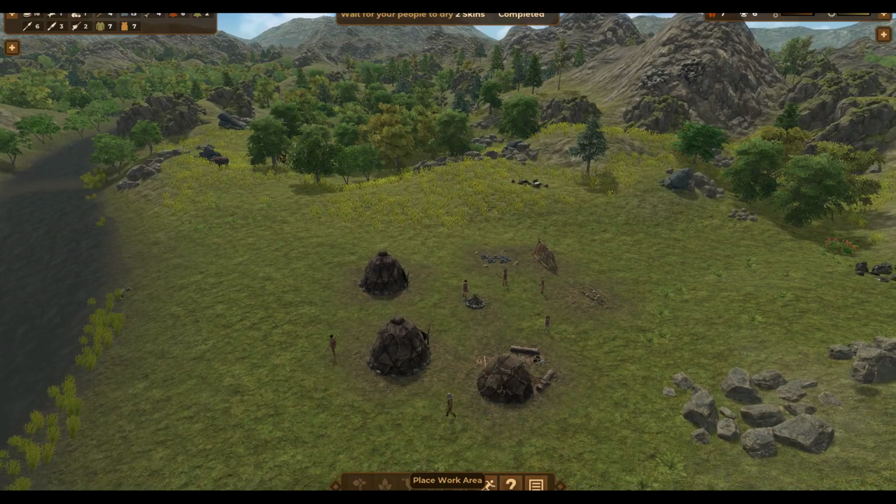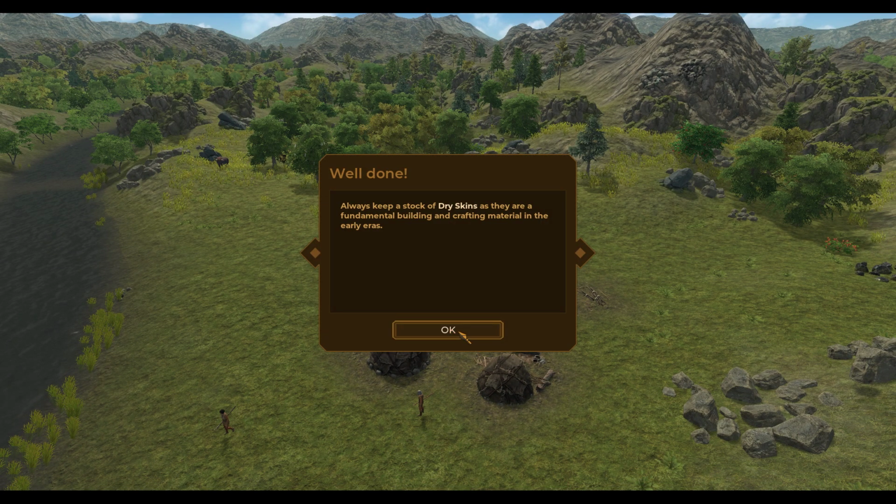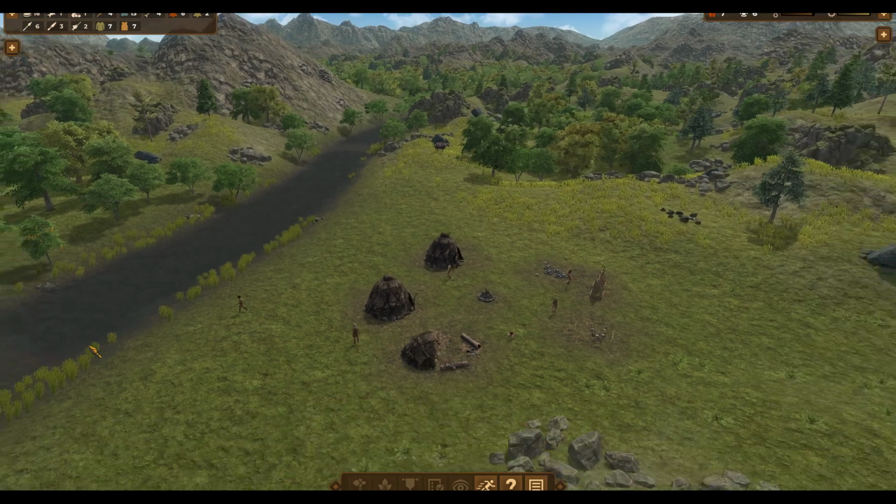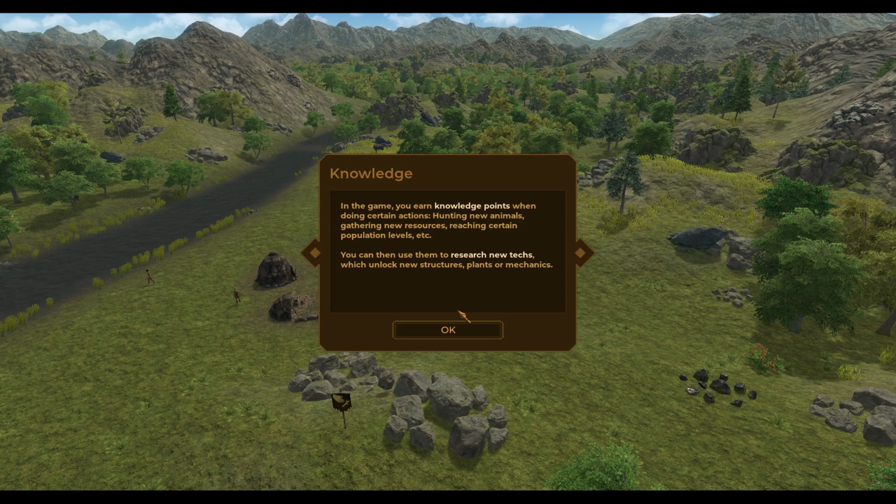Oh, I've been banned from using buttons I don't need. Well done. Always keep a stock of dry skins as they are fundamental building and crafting materials in the early eras. In the game you can earn knowledge points when doing certain actions. I've seen that. Hunting new animals, gathering new resources, reaching certain population levels, etc.